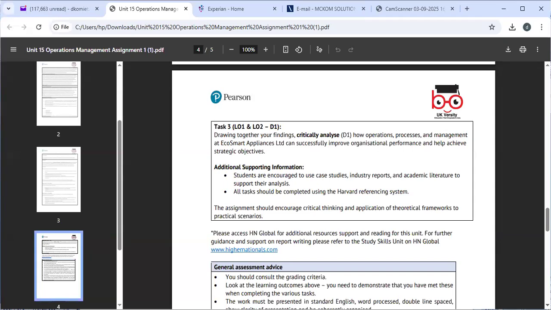Now, the assignment should encourage critical thinking and application of theoretical frameworks to practical scenarios. Students are encouraged to use case studies, industry reports, and academic literature to support the analysis. All tasks should be completed using the Harvard reference system.